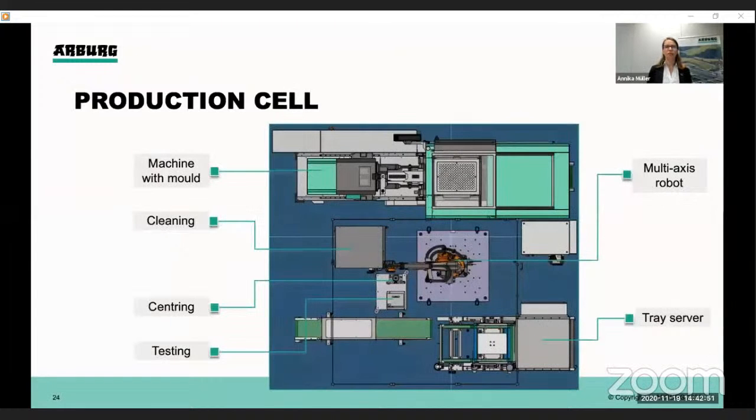Here you can see a top view of the machine and the whole automation to give you a short impression of the installation. On the top of the picture, there is the machine with the mold, and you also can see the laminar flow box. Located on the left side, we have the cleaning station, beneath the centering station and the testing station. In the middle, there's the multi-axis robot, and in the corner on the right, the tray server.